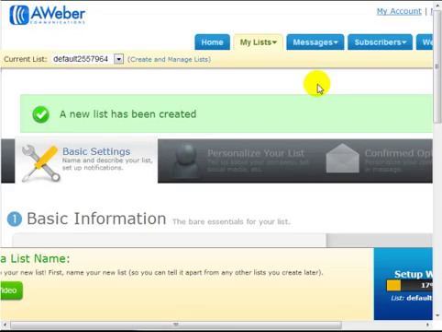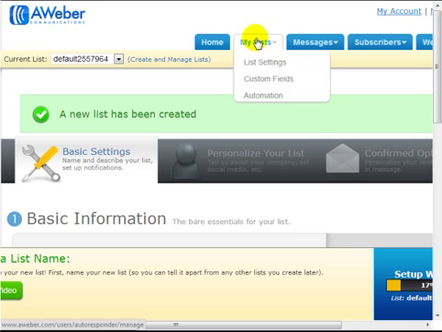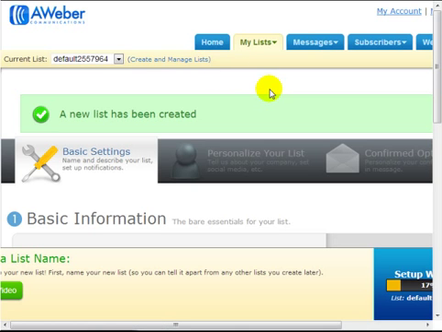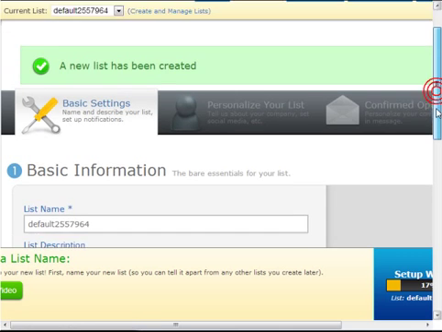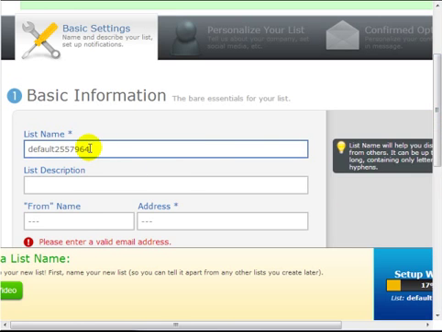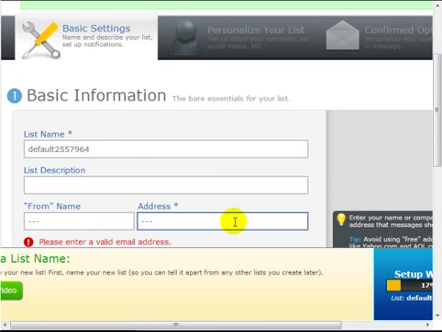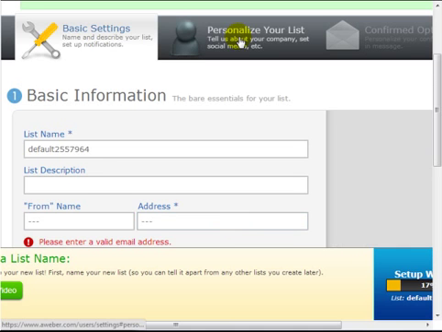Now you can use any autoresponder that you would like, but in this example I'm going to be using aweber.com. If you're going to use Aweber, then go ahead and log in to your account. Then click on My Lists, and then click on Create and Manage Lists. You'll be given an opportunity to create a brand new list, and that's where you're going to be sent. So at this moment, we're creating a brand new list. You want to enter your list name, from name, and address, and then move on to personalizing your list.